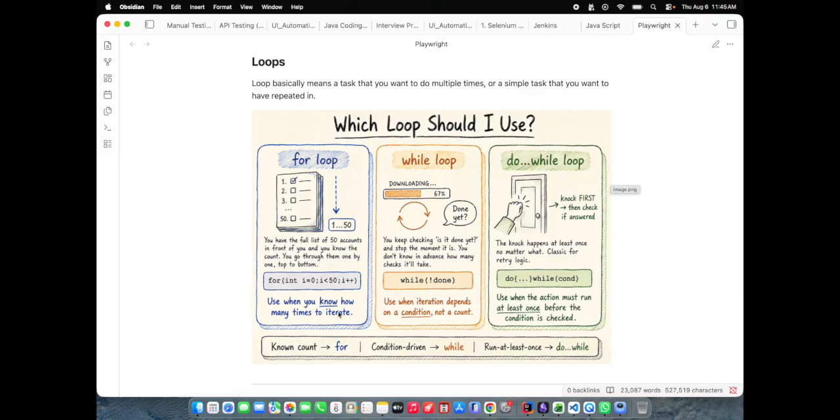A for loop is basically used when you know how many times you want to repeat your iteration. You have a condition, and based on that you execute the while loop, where you do not know the fixed number of iterations. Then what is the do while loop? A do while loop is similar to the while loop, but if you want to perform some action at least once, before it checks the condition, then we go with a do while loop.